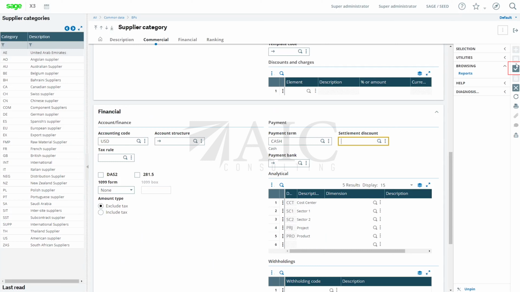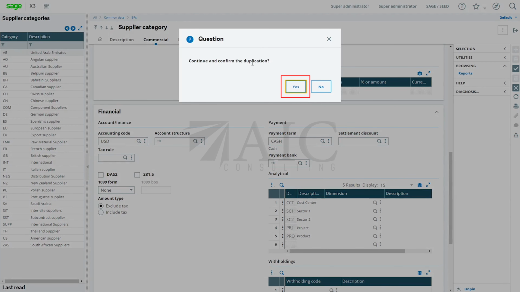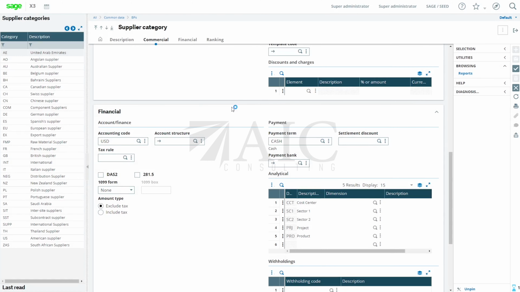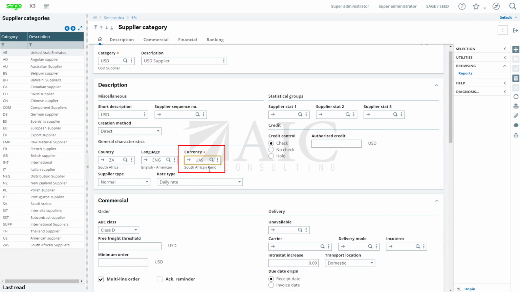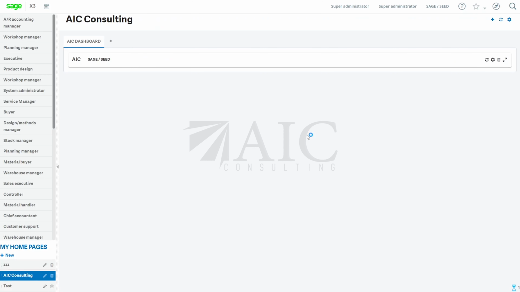Here we go, create. Confirm the duplication, we say yes. I have not changed the currency. That needs to change as well, USD. Save.